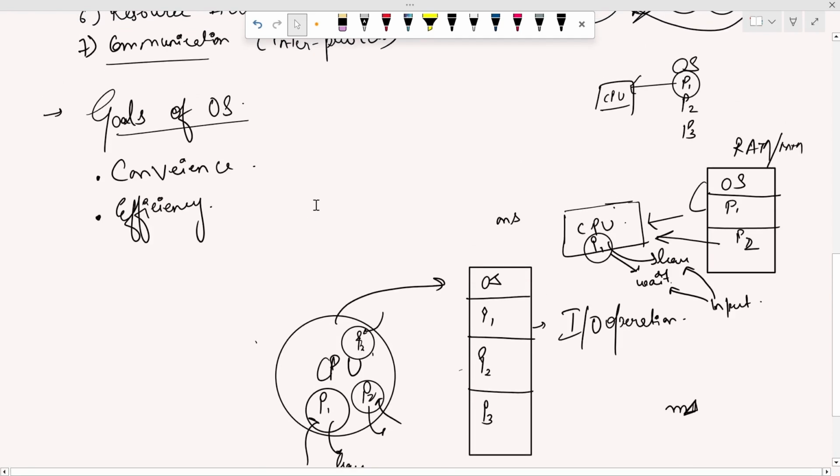It efficiently uses the system, the functions, the hardware and the CPU. I hope it is clear to you what the meaning of efficiency is.